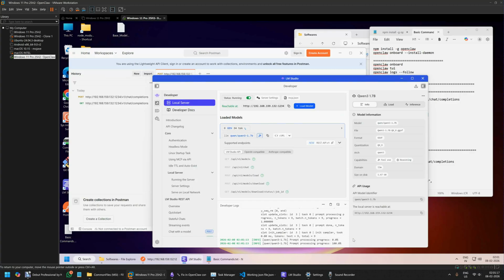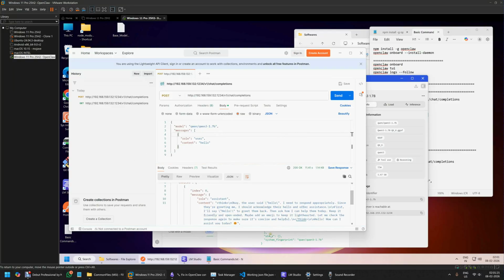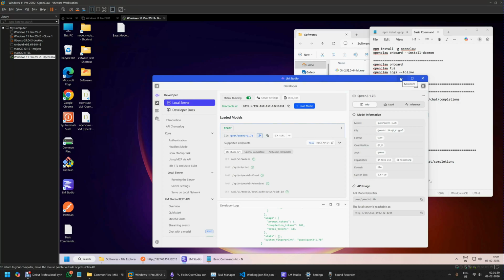So you can see on the LM Studio logs we got a hit from this Postman, and now LM Studio has sent the response here. So this is the response. So we are good with the LM Studio setup. Now I will just go straight to the OpenClaw setup.